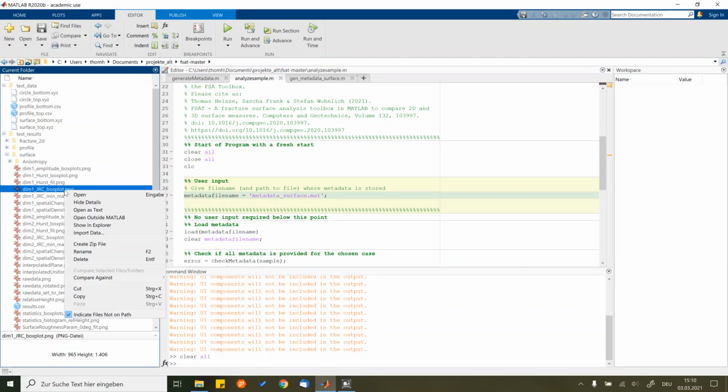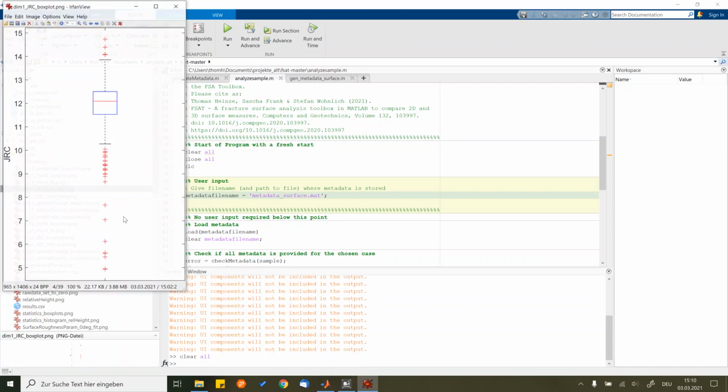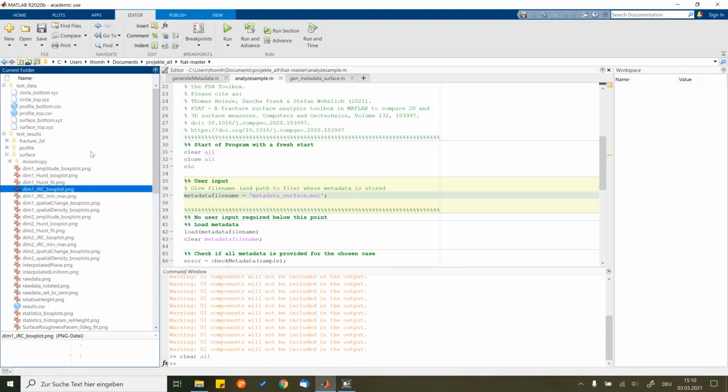You can do this also for the JRC, the joint roughness coefficient, which is a very, very common parameter. And you see that this one, for example, has a wide range of JRC values, going from 5, which is rather smooth, up to 15, which is really, really rough. We have a mean value of 12, which again is quite okay for that kind of sandstone. That's what you would expect. But you see there is a strong variation.